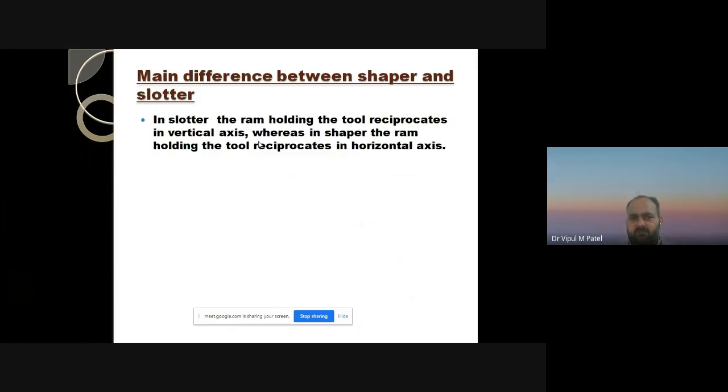Now, the major difference between the shaper and slotter. It may be asked in your examination as an evaluate question for 2 to 3 marks. What is the main difference between shaper and slotter? At that time, we can say that in the slotter, the ram holding the tool reciprocates in the vertical axis, whereas in the shaper, the ram holding the tool reciprocates in the horizontal axis.